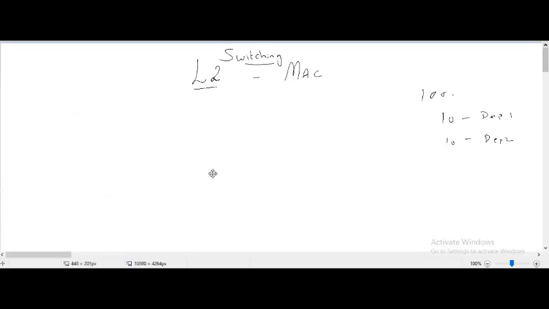Our focus is on understanding switching. Very basic, very first topic. Switching is nothing but forwarding the packets based on the MAC address which is found inside the packet. In a data packet, in a layer 2 frame, we will have a destination MAC address.